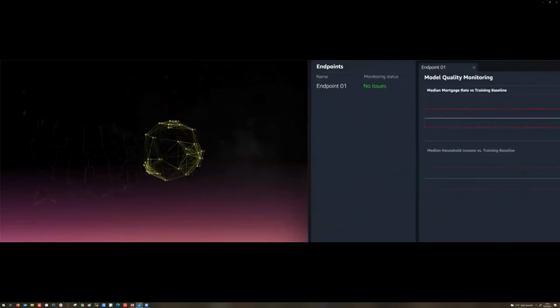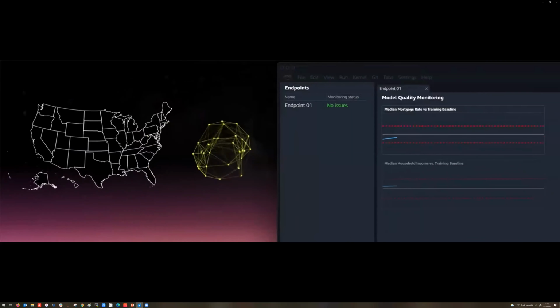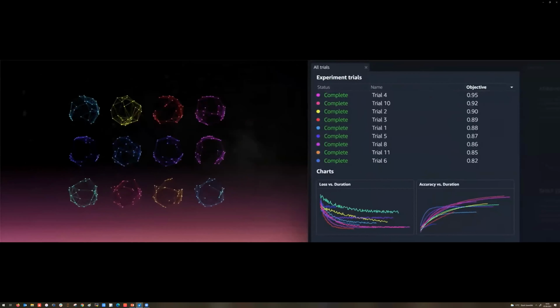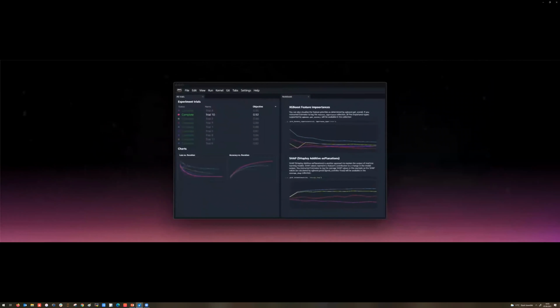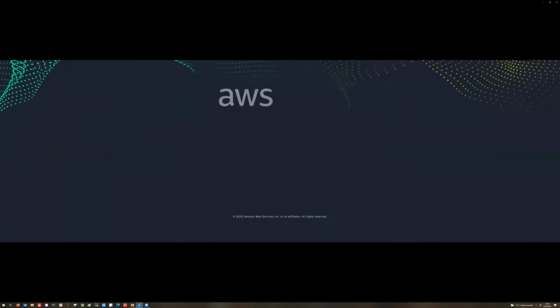After deployment, you can oversee model quality using Amazon SageMaker Model Monitor. At any point, if problems are detected, you will receive an alert so you can retrain the model as needed. With Amazon SageMaker Studio, you can pull the tools used in traditional software development, such as debuggers and profilers, into a single pane of glass to build, train, and deploy machine learning models at scale. Get started today.